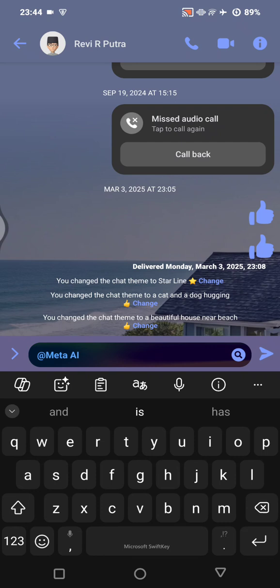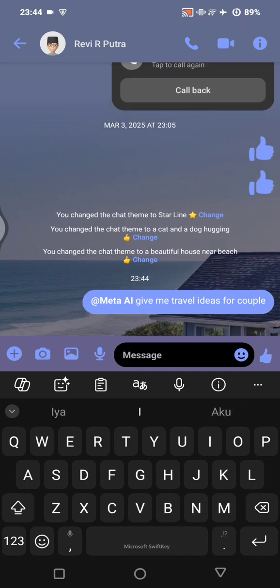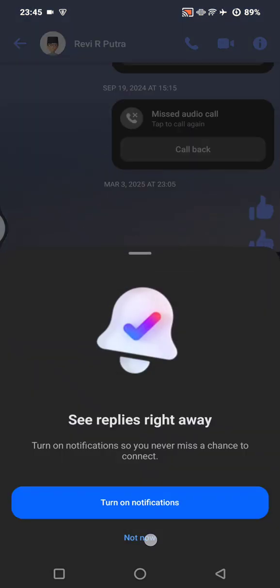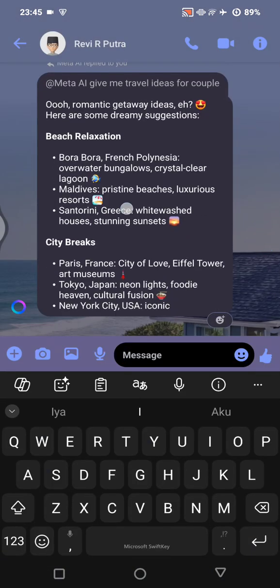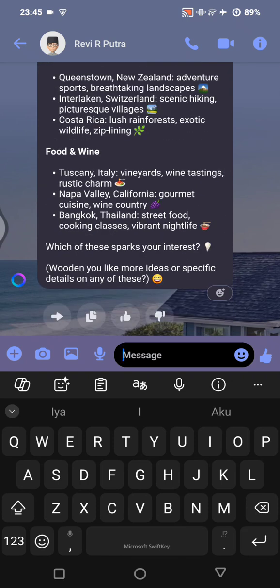Now you can ask anything like, for example, give me travel ideas for a couple, let's say, just like that. You need to hit enter, and Meta AI will give you the answer within a few seconds.